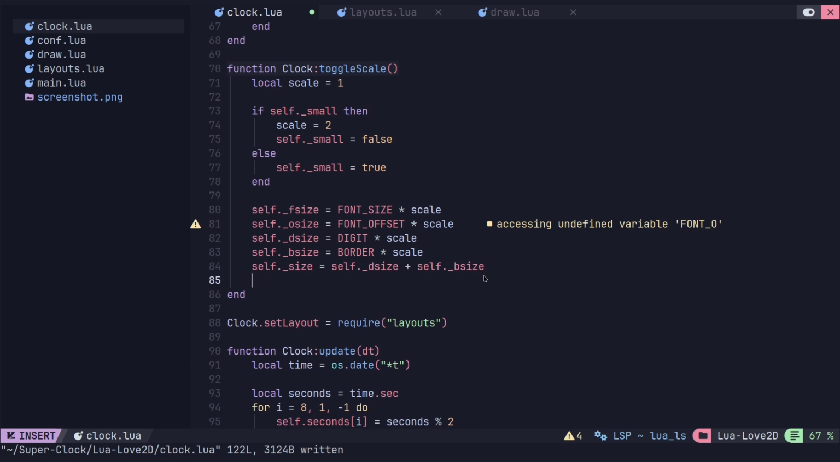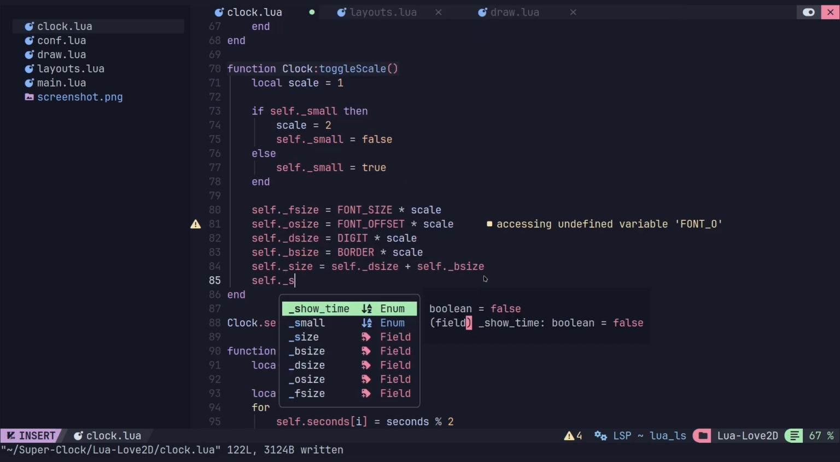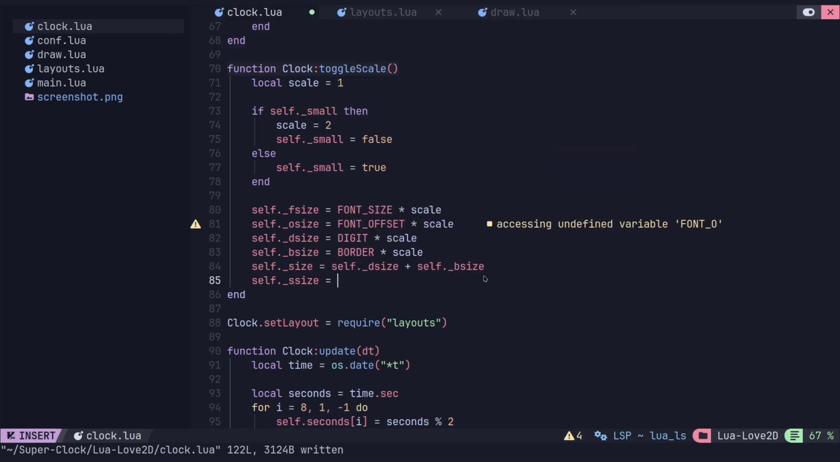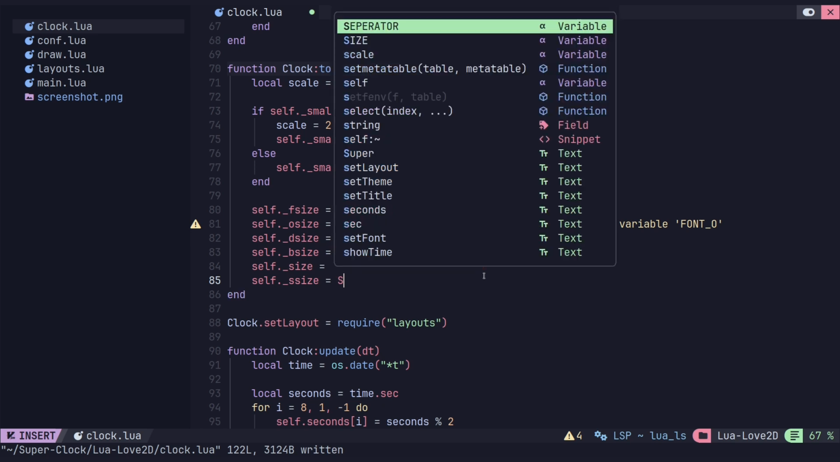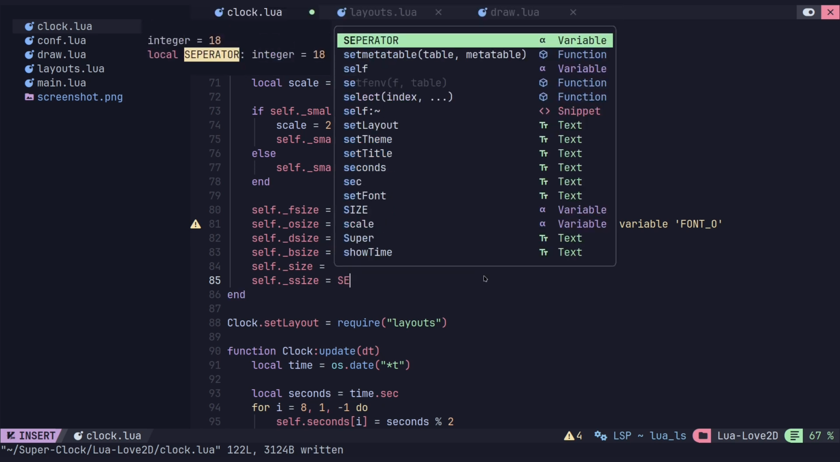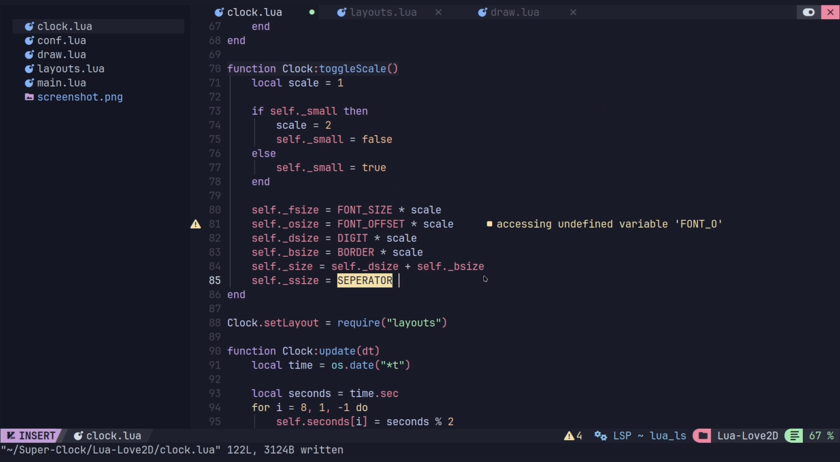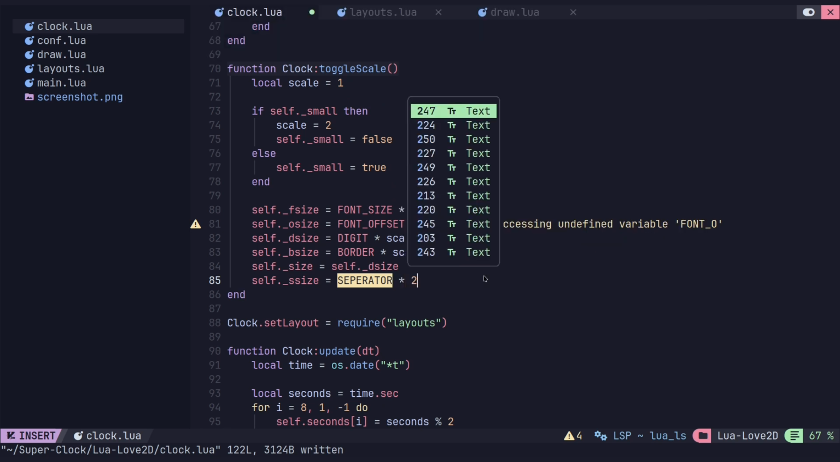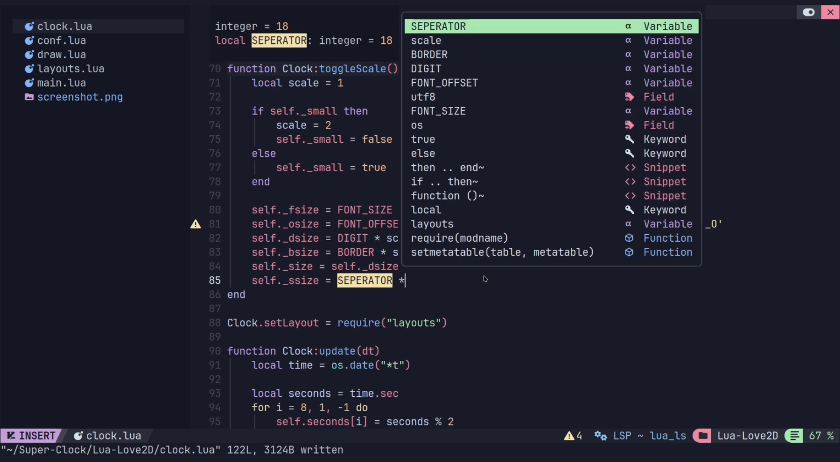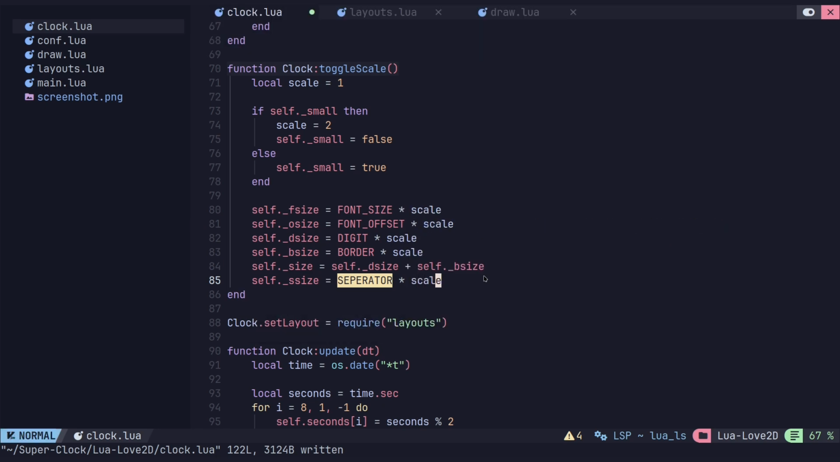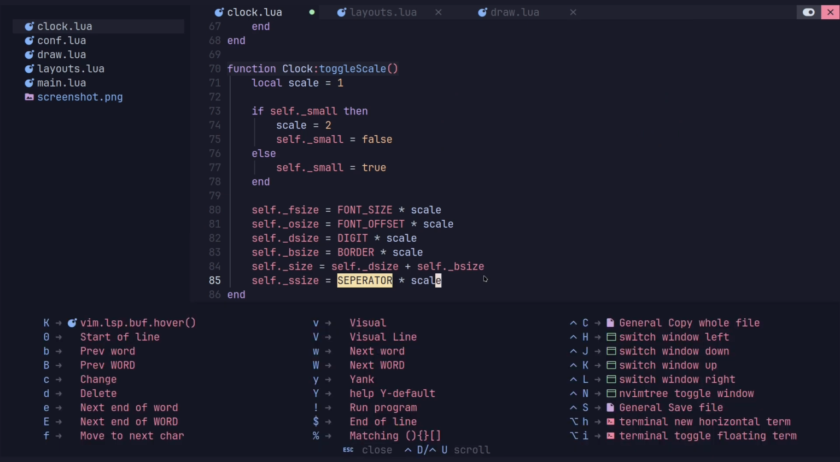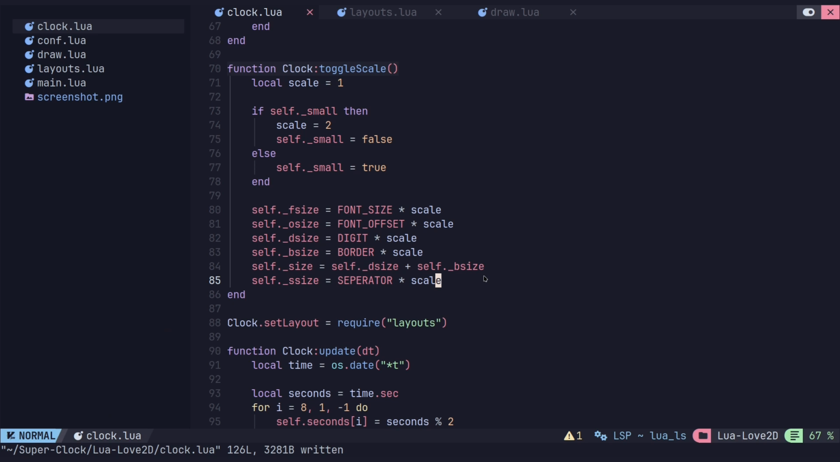And lastly, we have the separator. S size equals separator times 2 for our time scale. Okay, so this allows us to scale all these numbers.